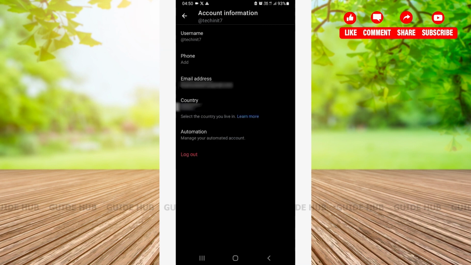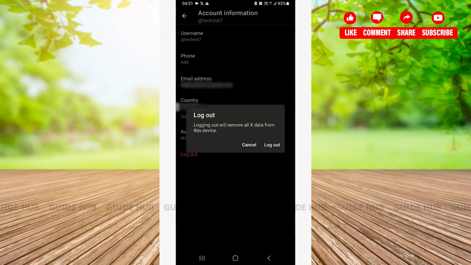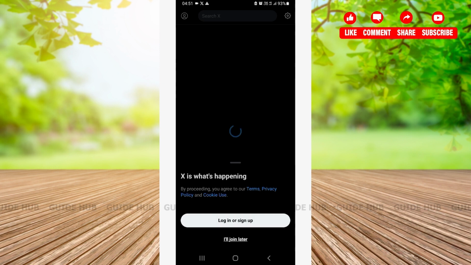And once you tap on account information, as you can see, on the very end written in red letters, you can see log out. From here you'll have to simply tap on log out, and there will be a notification pop up where it is said that logging out will remove all X data from this device. If you're sure enough, tap on log out. And just like that, here as you can see, you have successfully logged out of your X account.